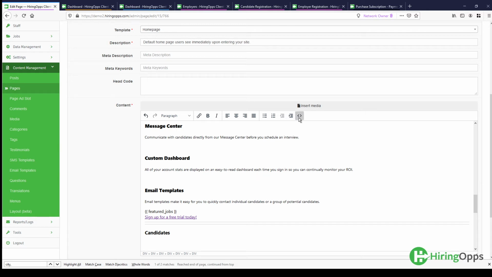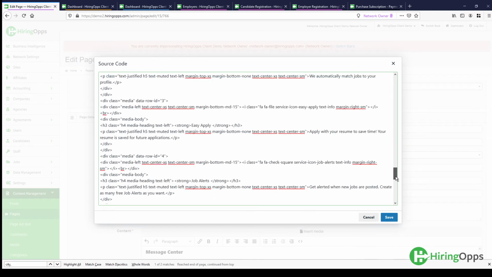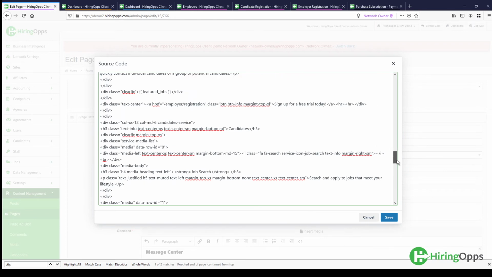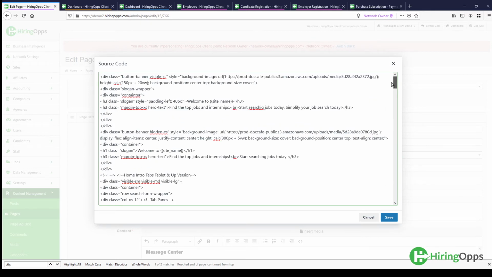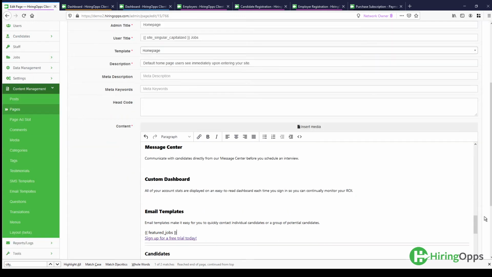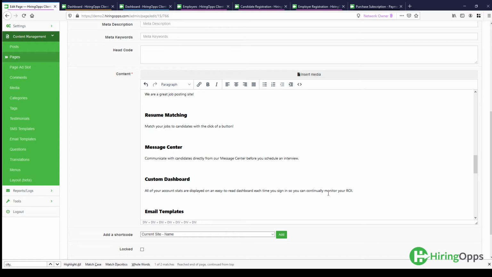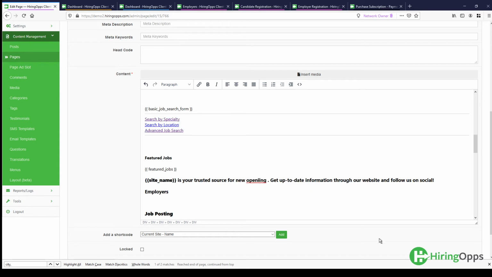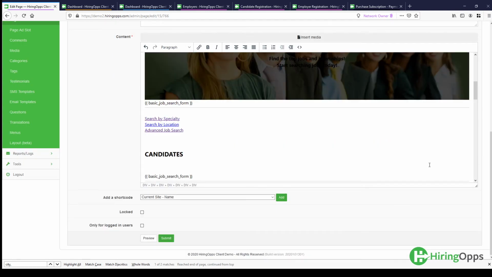If you or someone on your team is familiar with HTML or CSS, you can view the source code. And this gives you a little bit more flexibility in changing the look and the feel of different elements on the page outside of changing the functionality. If there are functional changes you need, new features, the HiringOpps development team would have to come in and outline what you need and provide a quote for that. But if you're just editing content on the page, you can do that directly from here. So once you make your changes, you can just come down here and click submit. You can also preview the page. So if you make any changes, you just want to take a look.